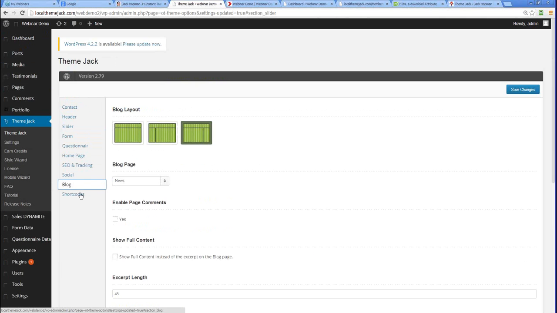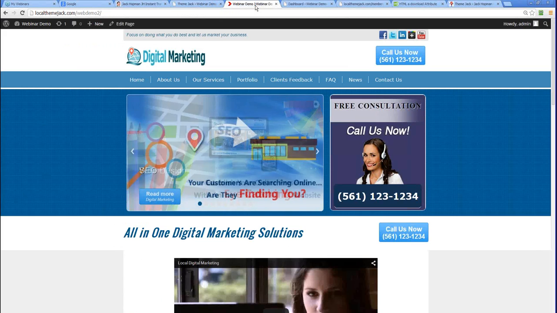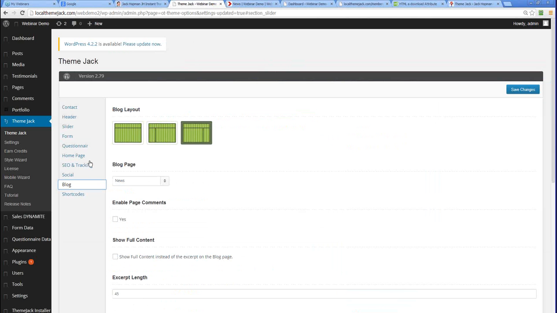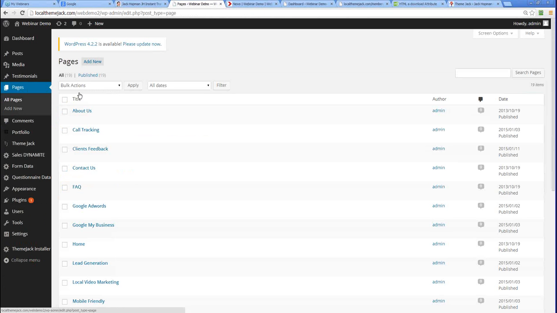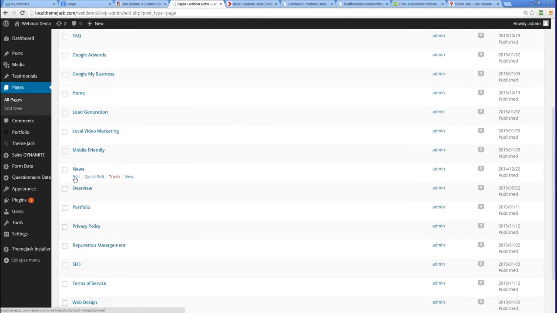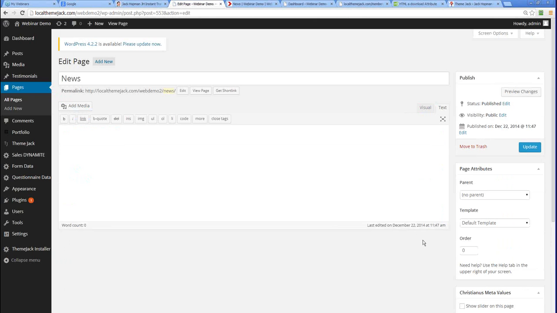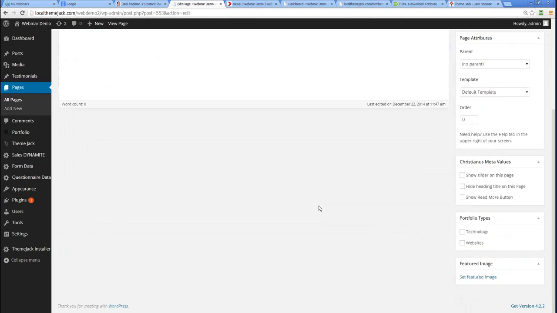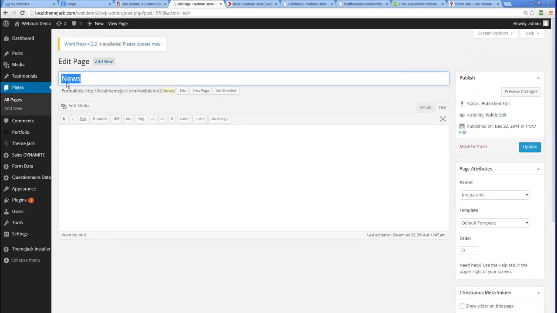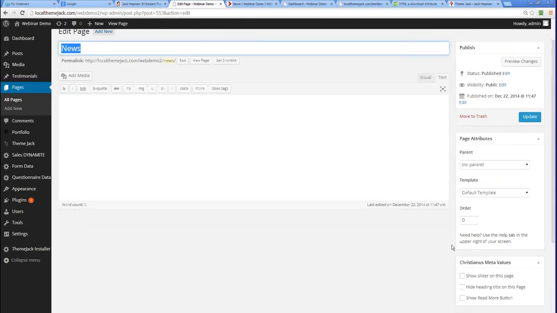It's called News. It has a blog feature, and you can connect that blog feature to the blog page. So what you do is you create a new page, and in this case I have called it news, and it's just a blank page. Everybody see this? It's only a name, no parent, default theme, template, nothing special. You see this?